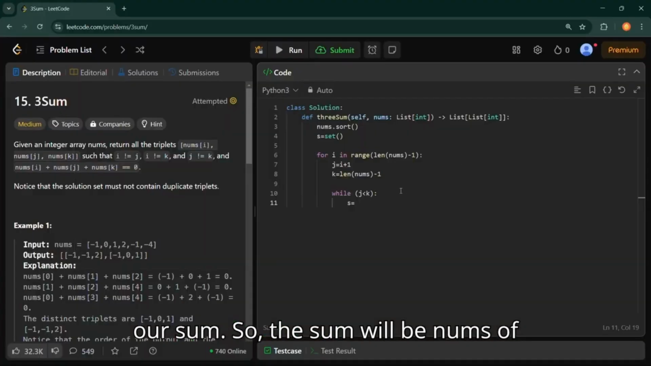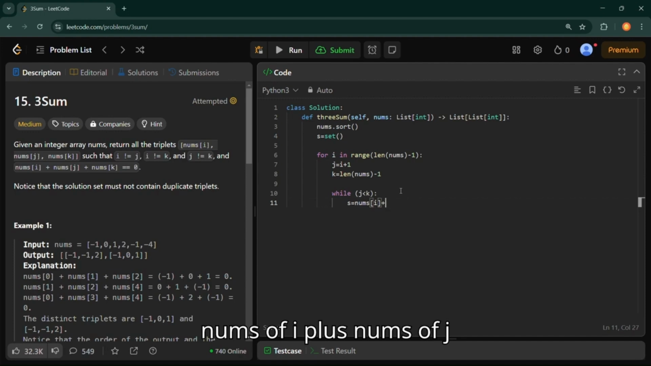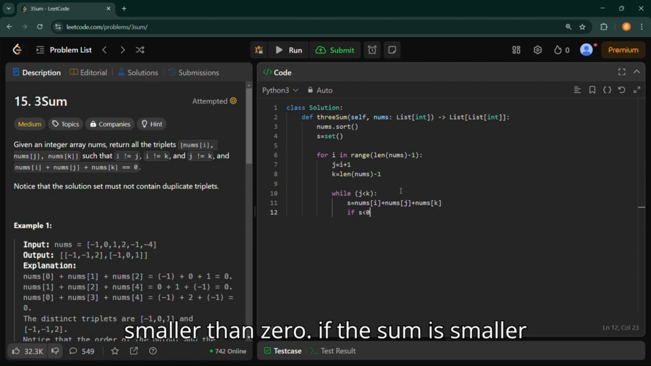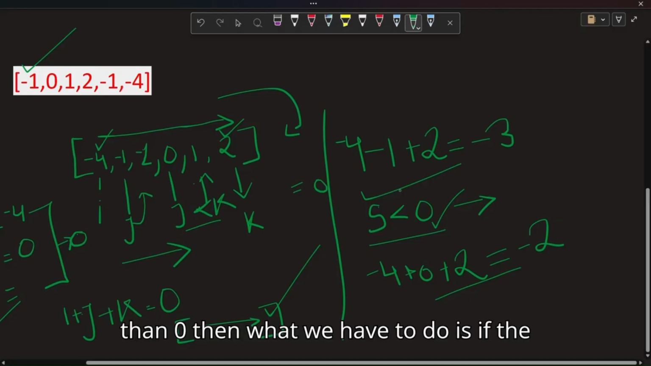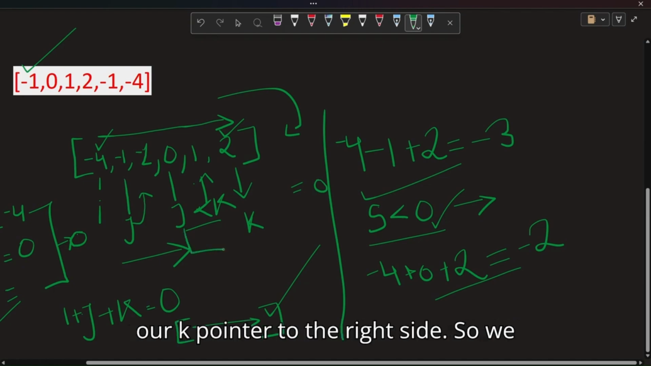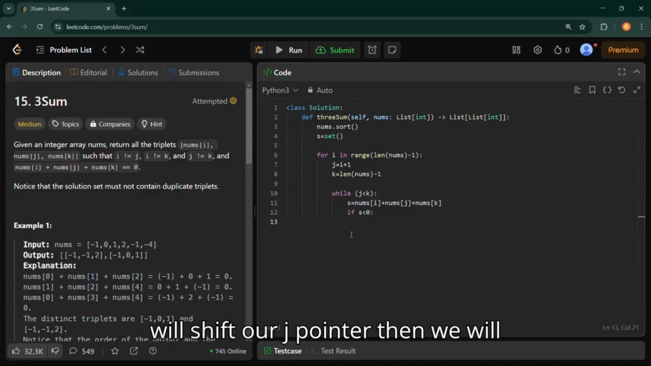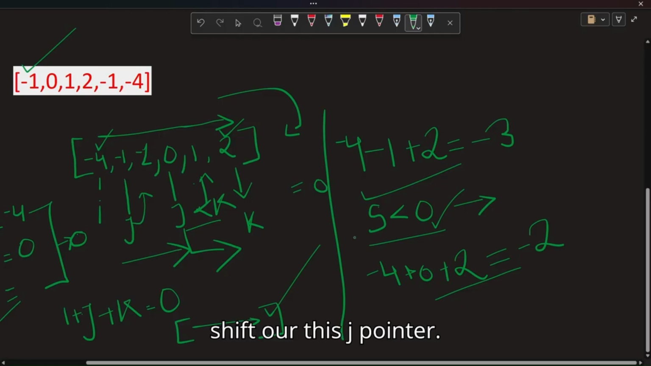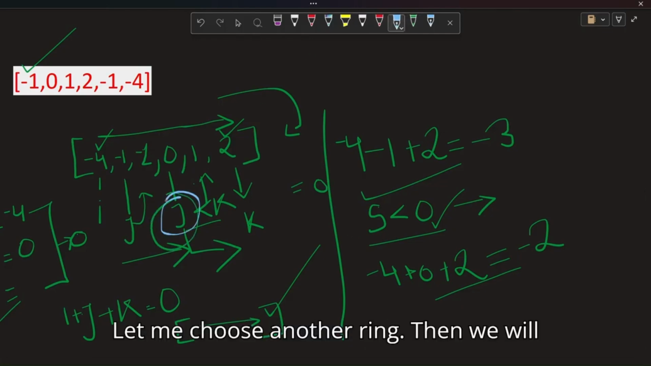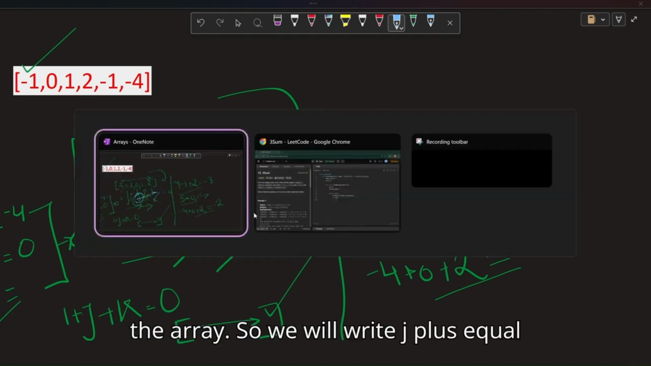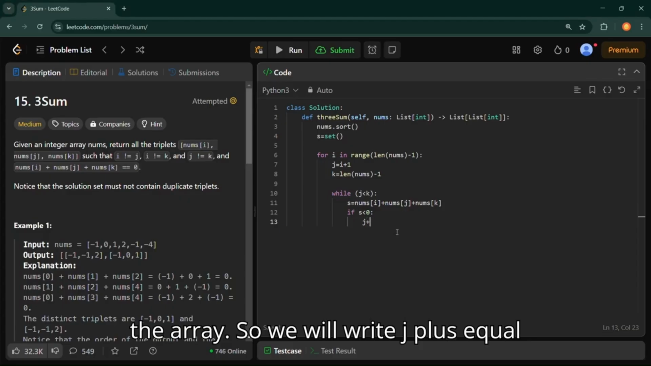So the sum will be nums of i plus nums of j plus nums of k. And we have to write an if condition: if the sum is smaller than 0, then we will shift our j pointer to the right side of the array. So we will write j plus equal to 1.